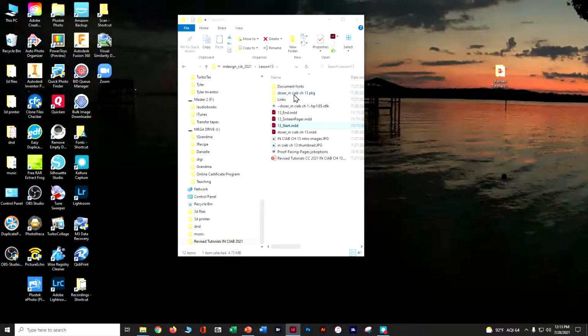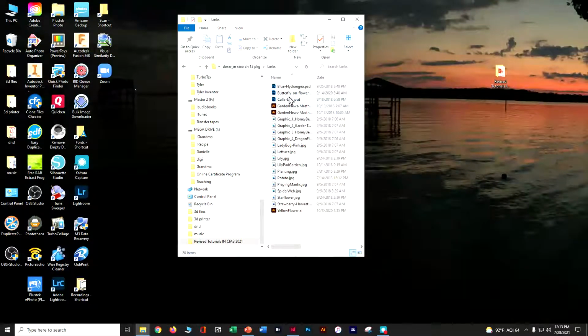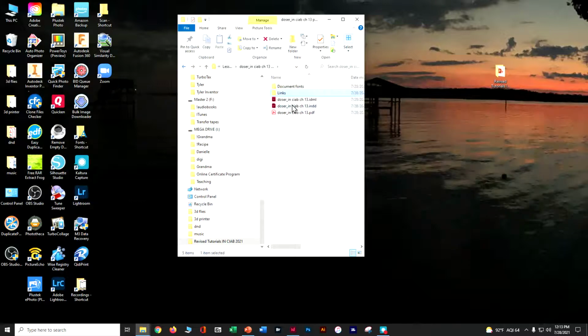I've got this D. Oser package. So if I double click it, you're going to see I've got one called Fonts. So it copied all the fonts that are there. It's going to give me the Links, so any link that was actually in the picture, like all the pictures that are in there. It's going to give me one called IDML, INDD, and a PDF. You want to make sure all those elements are there.